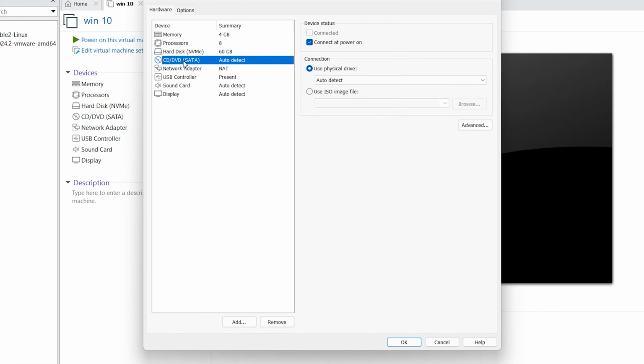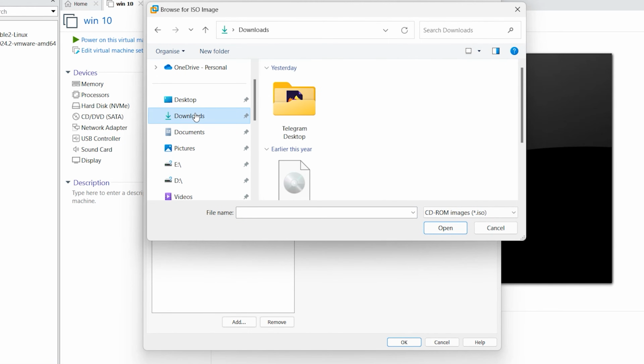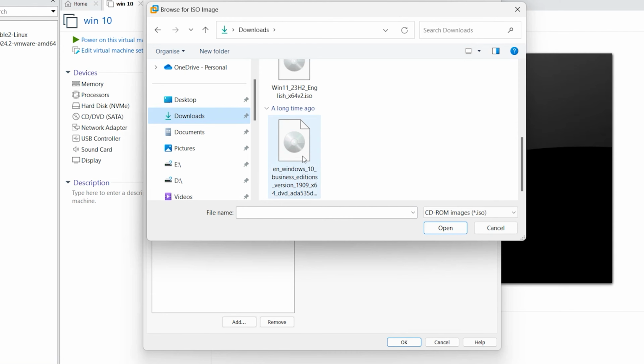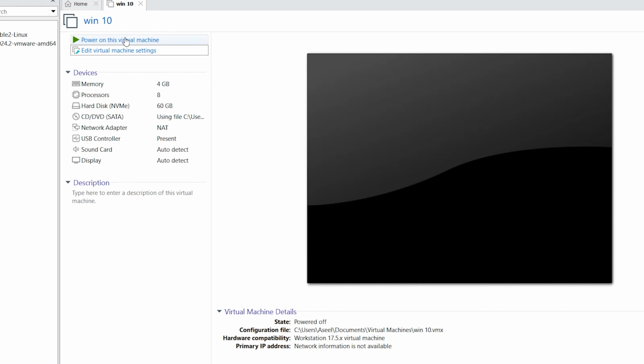Click on this CD/DVD. Here we have use ISO image file. Click here, click on browse. Find your Windows 10 ISO. It is in downloads for me. Select open. Okay. Power on the virtual machine.